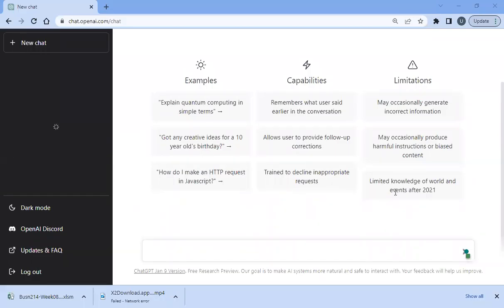Hello and welcome to this tutorial on how to use ChatGPT to learn Excel from beginner to advanced. You can use ChatGPT to learn anything you want in Excel if you know how to use it.